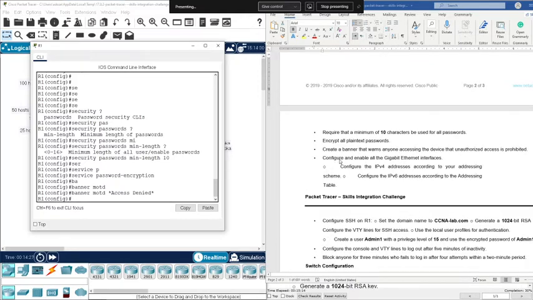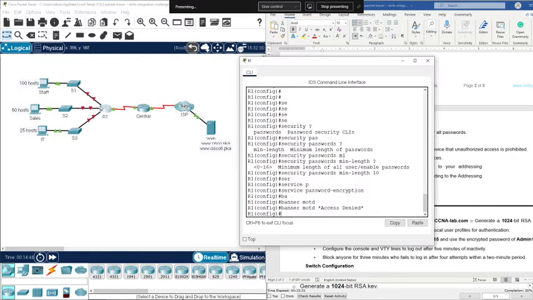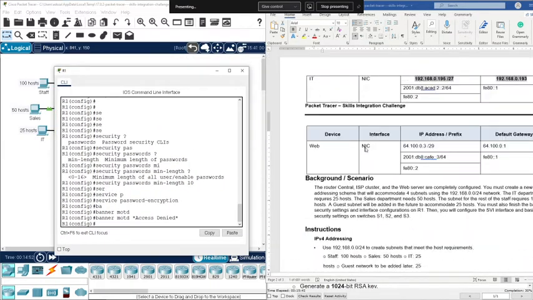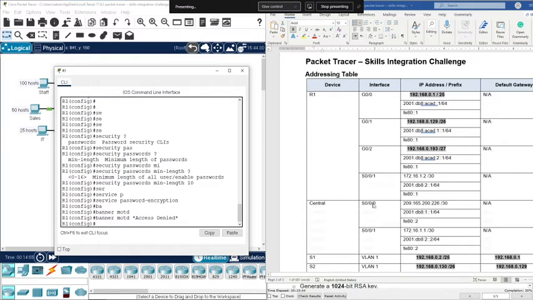Okay, then we need to configure and enable all the gigabit Ethernet interfaces. Configure the IP version 4 addresses according to your addressing scheme, and configure IP version 6 addresses according to the addressing table. So we need to configure these interfaces with IP version 4 and IP version 6 according to the addressing table. So this is the addressing table, and here we have IP addresses for each gigabit Ethernet interface. We need to configure these interfaces. Okay, let's start with gigabit Ethernet 0/0.